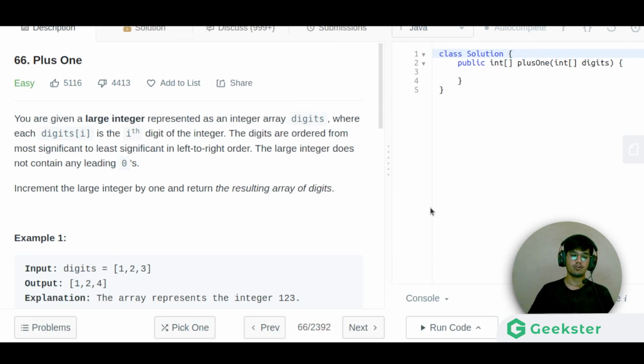Hello everyone. So today we will talk about another problem, that is Plus One. Let us try to see the statement here. You are given a large integer represented as an integer array digits, where each digits[i] is the ith digit of the integer. The digits are ordered from the most significant to the least significant, in left to right order.